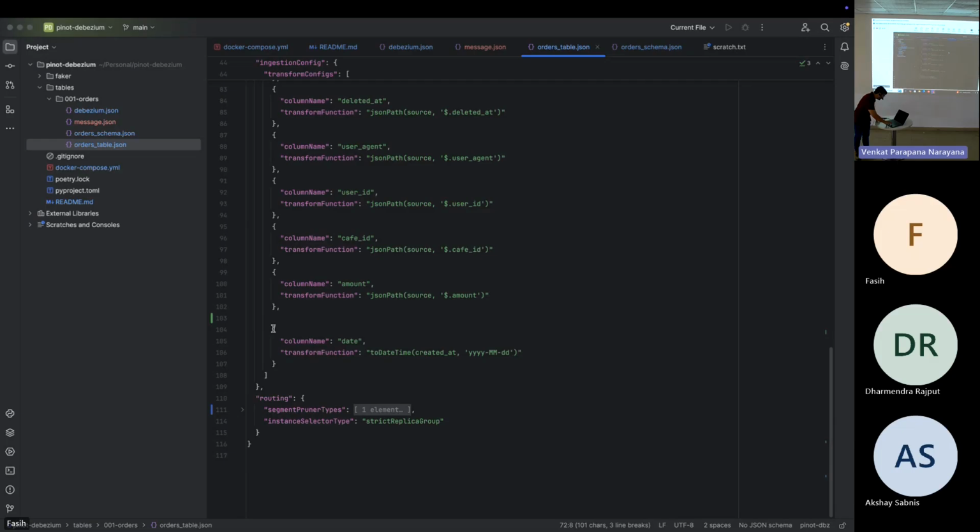And Pinot also allows you to create data on the fly by applying simple transformations. So we know that created at was milliseconds since epoch. We can convert that into a date string, which is year, month, and day, by running the toDateTime function. This is what the table configuration looks like. There is a REST API that we will use to send all of this information over to Pinot. So let's look at the demo.